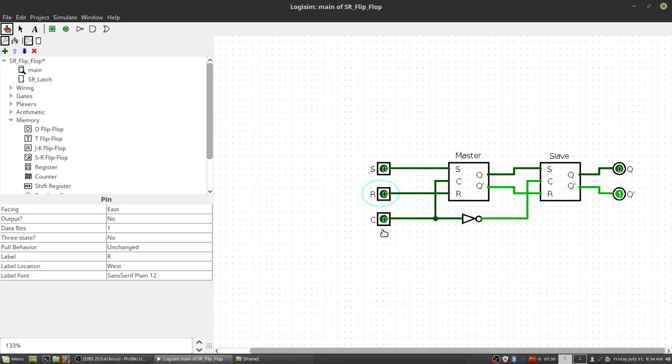Now you see, if I adjust this S and R, it doesn't change anything, and that's not too different, right? It's just kind of like a normal latch. But when clock goes high, I can either set the output or reset.